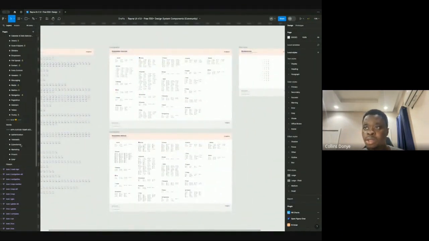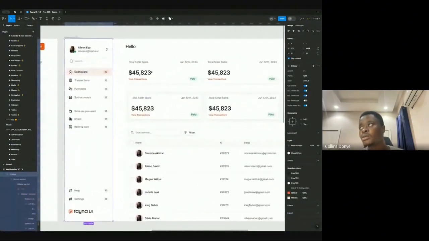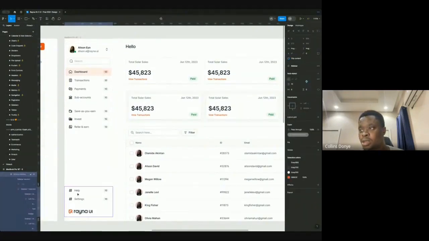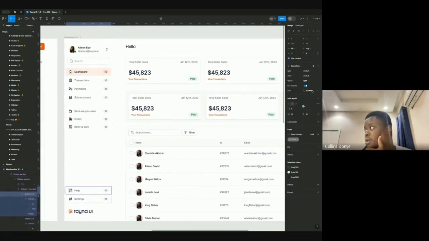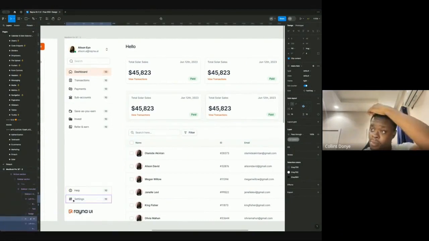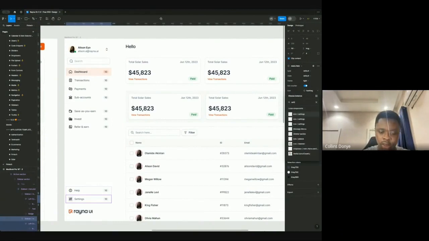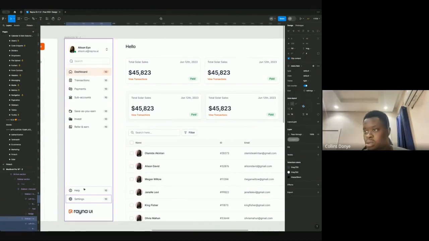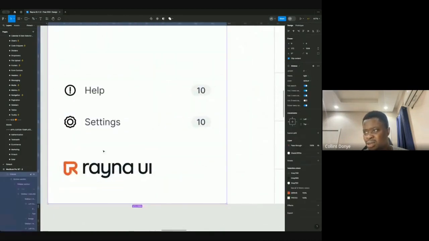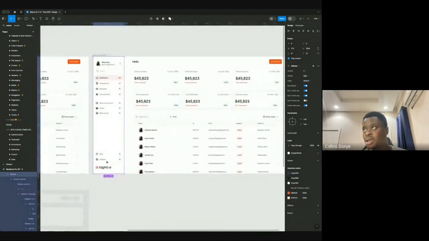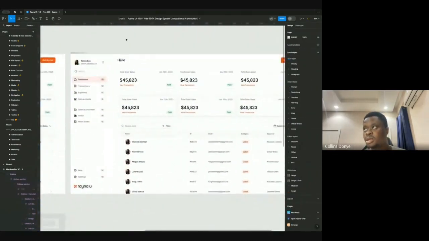Then yeah, let's go back to where we are designing. All right, so yeah, let's go to help and settings. So for help, let's use an info icon. I don't think they have any icon for help, so let's use the info icon. Yeah, let's use a circle. Then settings, they should have something on settings. Icon settings, awesome. So yeah, I'll just leave the logo here. I don't think there's any point changing that. So yeah, this is set.